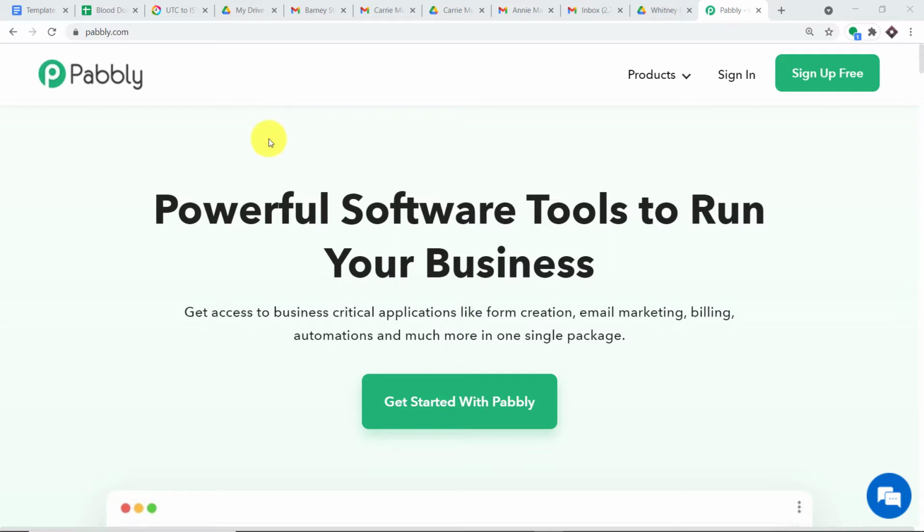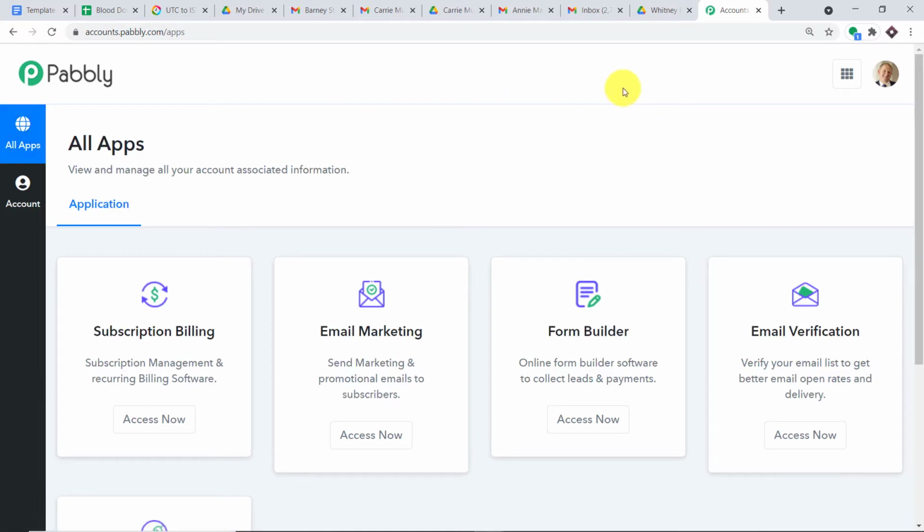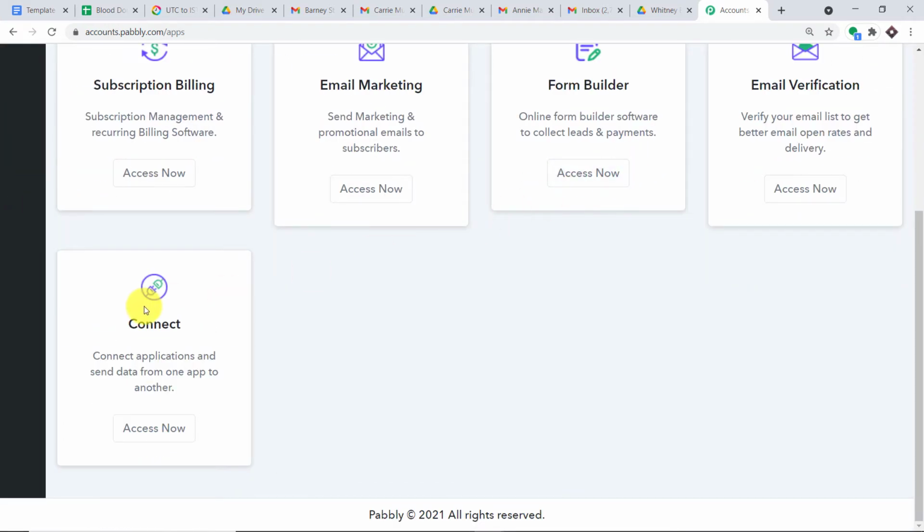So what I'm going to do here is I'm just going to click on sign in. Okay, so this is the dashboard of Pabbly Connect. As you can see, I already have made an account in Pabbly Connect. You can also build your own free account in just 2 minutes. So what I'm going to do here is I'm just going to scroll down, and here you will find Connect. Just click on Access now.